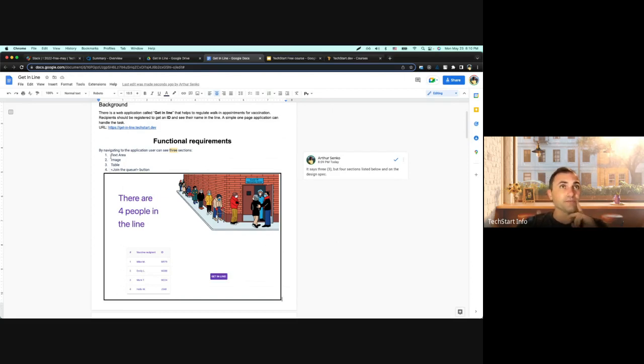Then let's see. When I read this, I also check it with the design spec. So that's the text area, right? Take a look over here. So the text area is over here, right? Okay, I see that. So the image is here. Okay. So the table is here. Okay. And the join the queue button. Oh, why does it say join the queue and get in line? Okay, so that's another question.